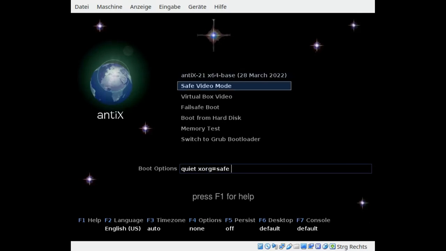Next you have the safe video mode, which might be interesting when you are running Labdoo 2 on a laptop with a special graphic card. VirtualBox you normally don't see, it's only here because I'm running it in a VirtualBox. Failsafe boot is also interesting when you have special hardware features which are not supported by the basic Labdoo. When you use failsafe mode, it might boot into the desktop even if it failed before.